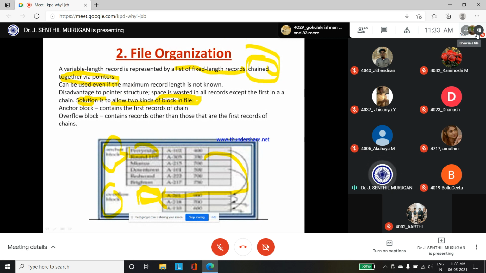So it allows two kinds of blocks in a file, the anchor block and the overflow block. Anchor is the first record of the chain, and overflow contains records other than the first record of the chain. This is the main difference between the two, and it surely comes in the MCQ. Due to this, fixed length records chained together via pointers can link from one block to another block easily. So two kinds of blocks in a file is the solution.